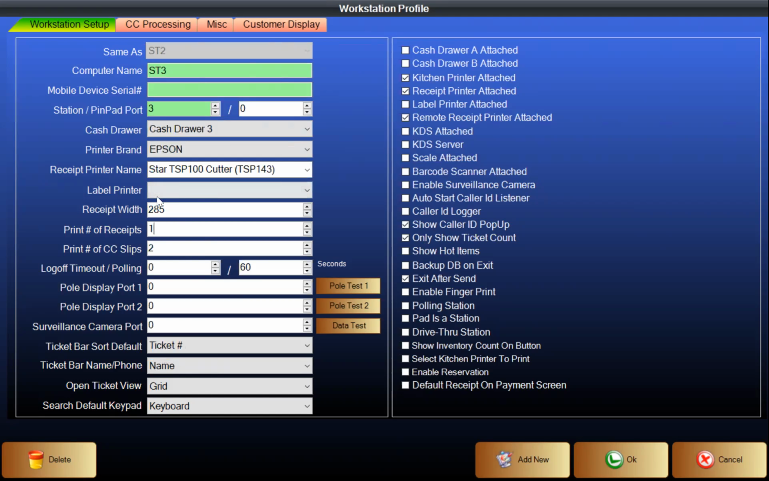And we talked about some of the printer settings, but remember, there's a receipt printer attached checkbox on the right side over here. If that is unchecked, for example, I uncheck it now, that means even though you set everything up correctly on the left side, because you unchecked that receipt printer attached flag, it's not going to use the printer. So that's an important setting as well right here.